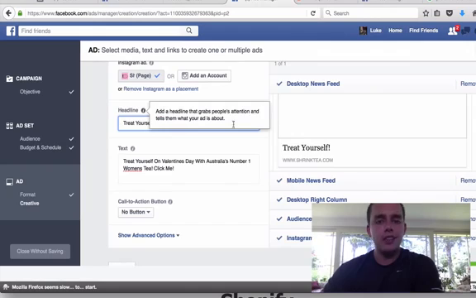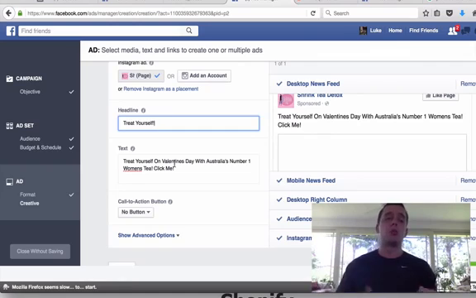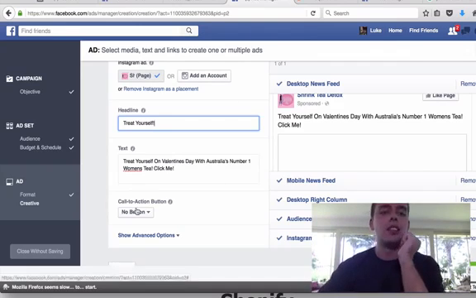I've decided to change the headline to treat yourself. And the text says, treat yourself on Valentine's Day with Australia's #1 women's tea. Click me. Again, you can see here, because it's a health-related product, I don't want to make claims like lose weight, or this is going to do this for you, or lose X amount of kilos in this amount of time, or stuff like that. You don't want to be making claims. Even if you can back them up, Facebook often denies ads, and we want to get this up and running because Valentine's Day is in a few days.